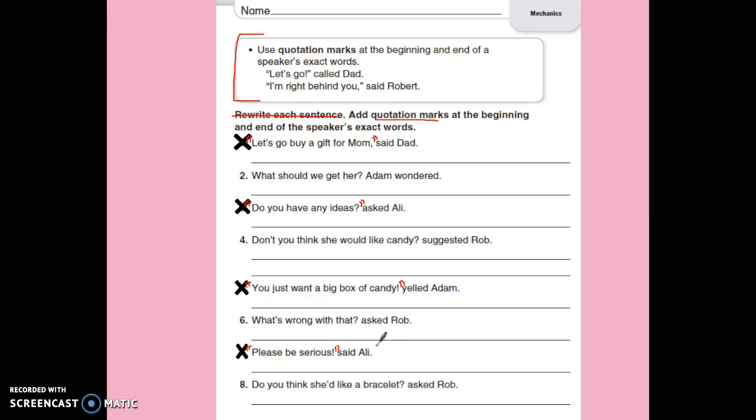Remember these rules as you're doing your own writing and adding dialogue to make it more interesting. You want to make sure you use these quotation marks correctly. Please go back to your desk and do the last 4 problems, 2, 4, 6, and 8, and then you can correct it to see how you did.